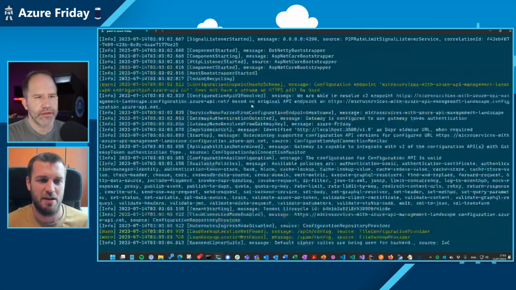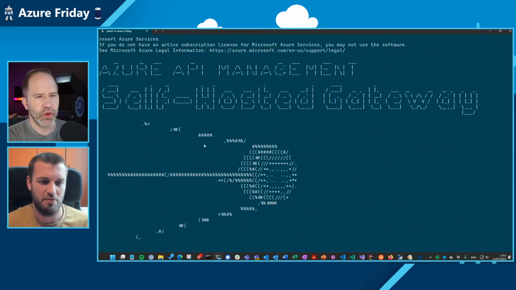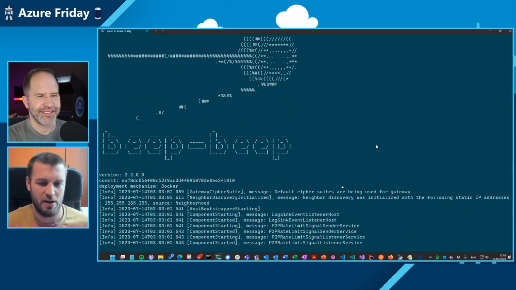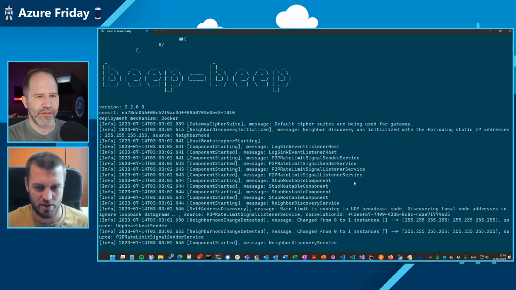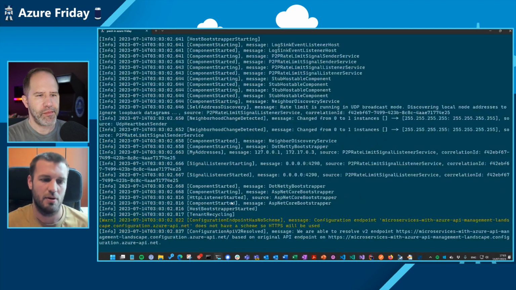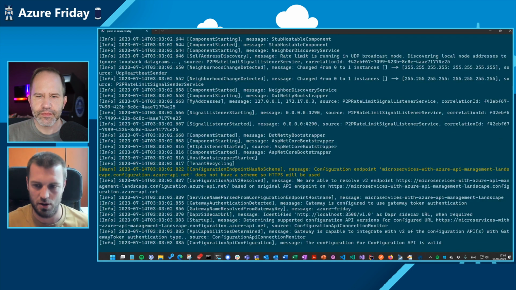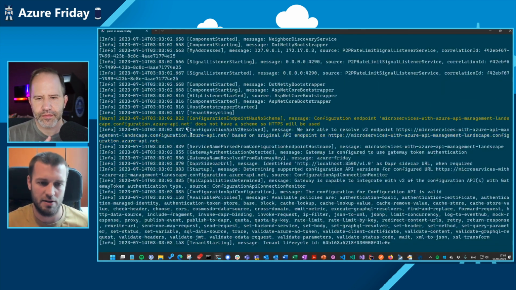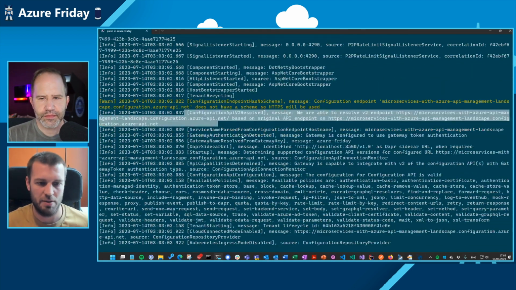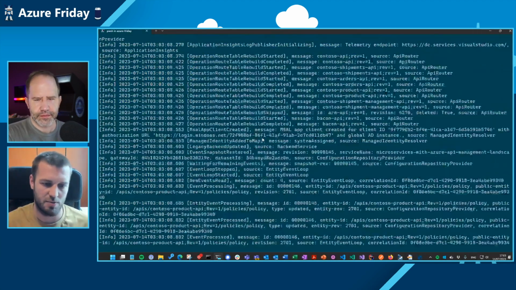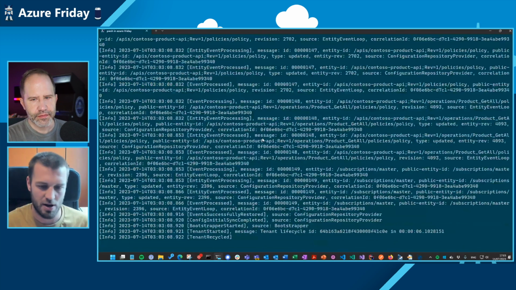So as with every Docker image, you have wow, ASCII art. So that's where we start. And then you can basically see the whole process of this gateway starting up, exposing some endpoints for synchronization locally, and then it's connecting to the configuration API. And you can basically see which policies are available, etc. You can see anything that the gateway does.